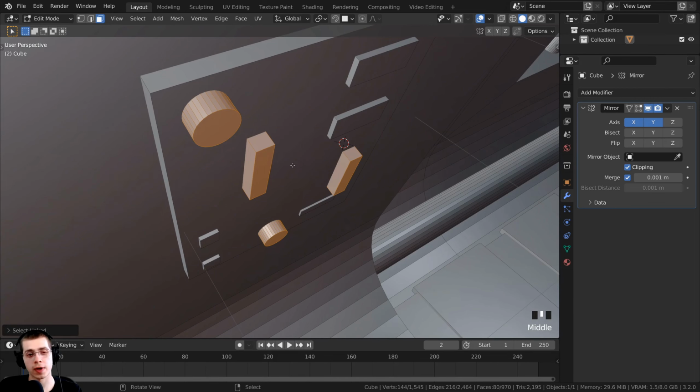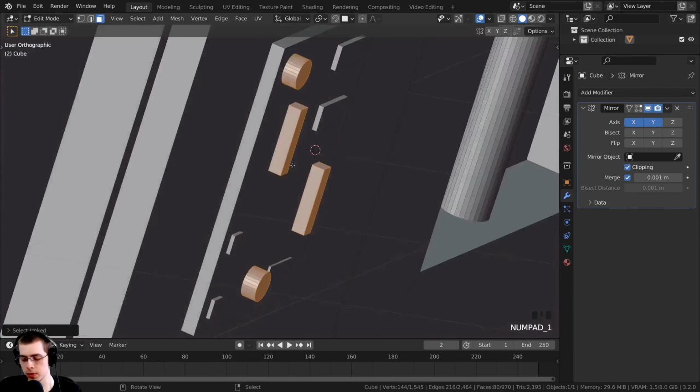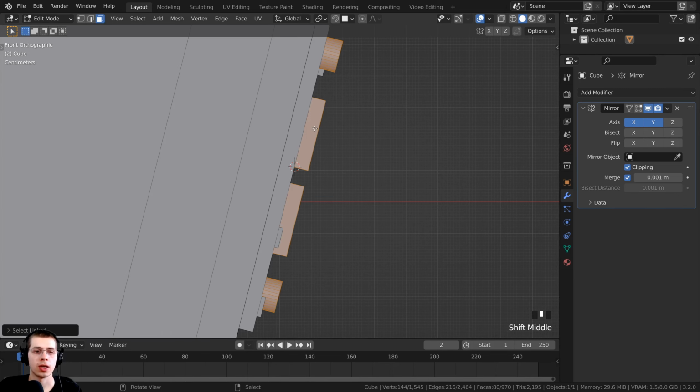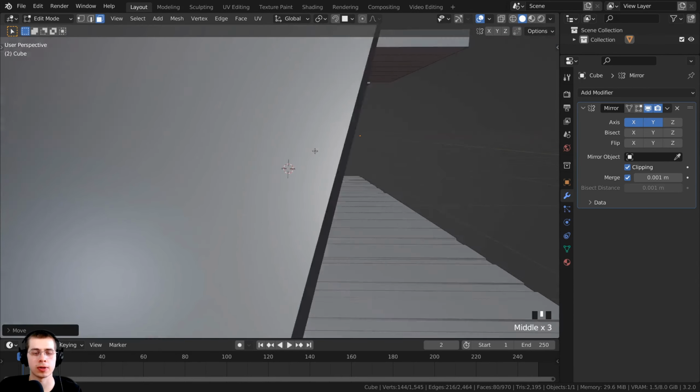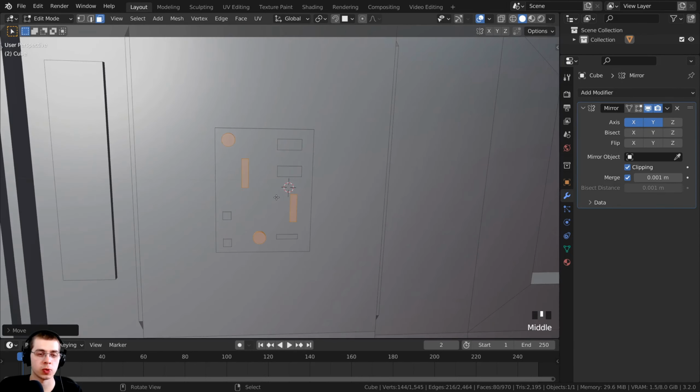So I can now press 1 on the numpad, that's going to go to front view, and I can press G to grab, and I'm just going to bring them back a little bit so that they're a bit smaller. Alright, so that is it for the control panel.